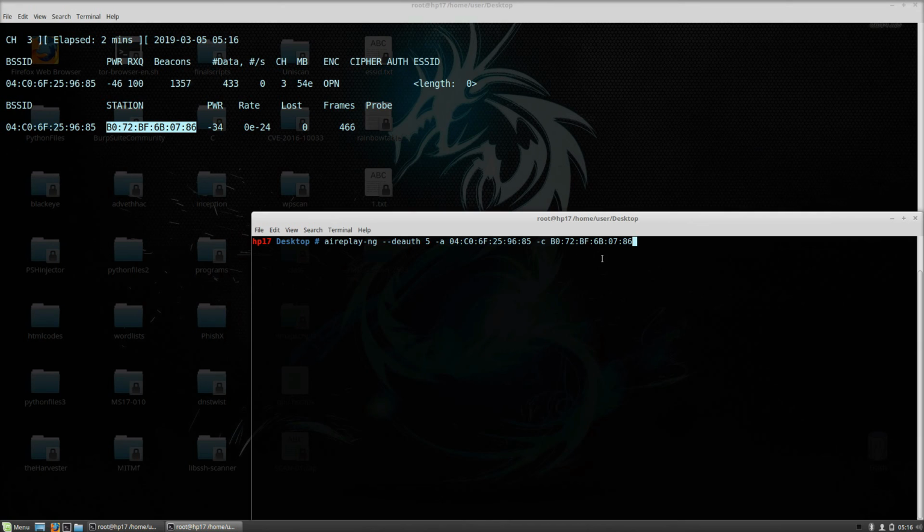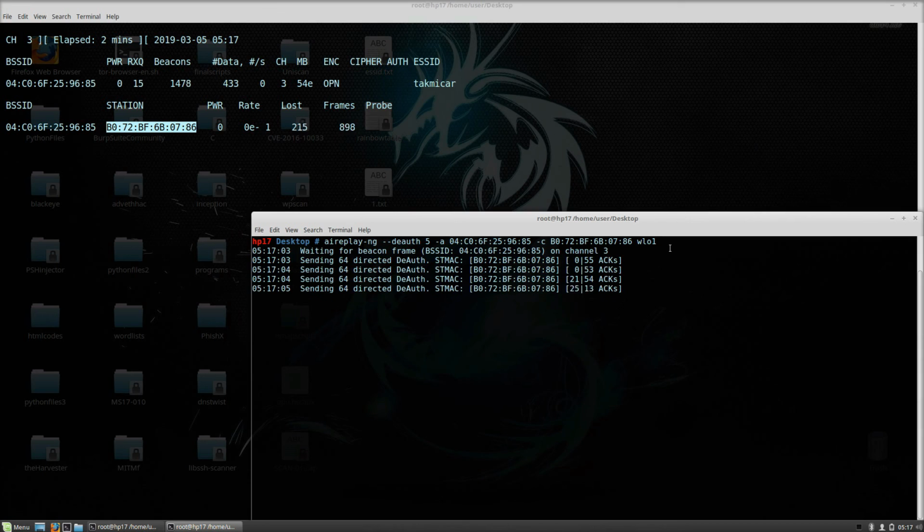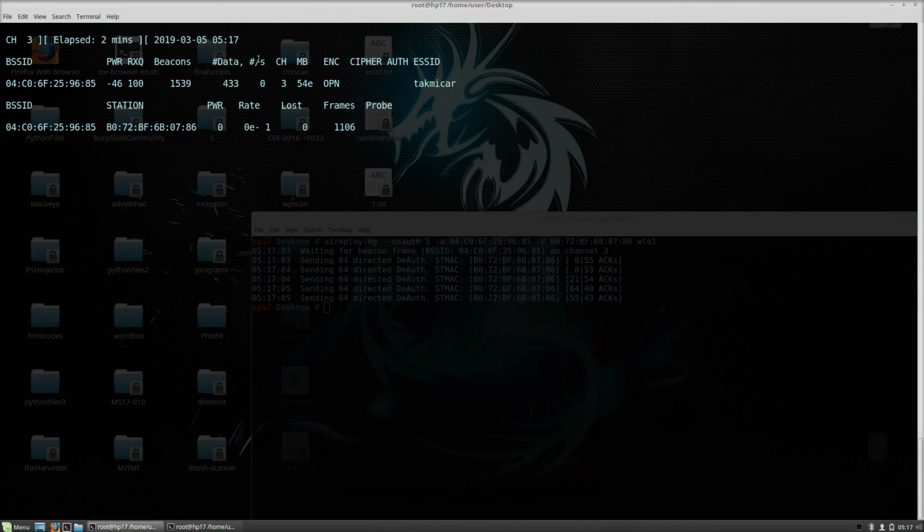Now, we almost completed this command. All we need to do right now is also specify the wlo1 interface, which is our wireless network interface in monitor mode. Once we do that, we press enter, and we can see that it sent 5 deauthentication packets. And as soon as this is finished, we can see that it gave us the name of our ESSID. We discovered the name of a hidden ESSID, and now we can successfully connect to it.